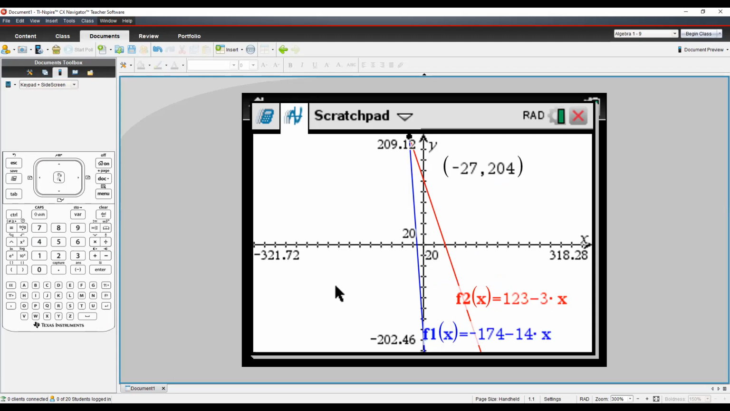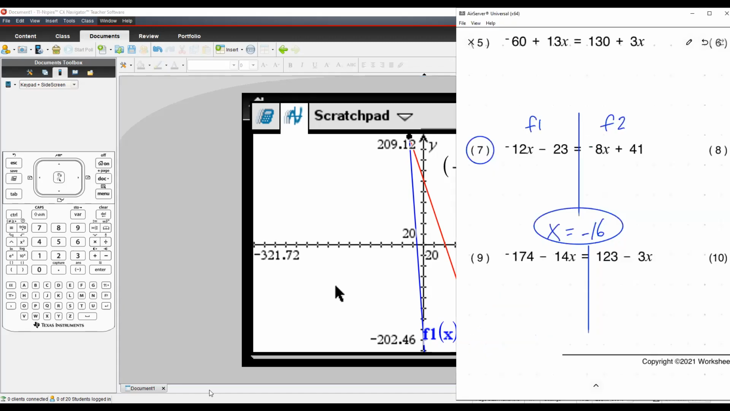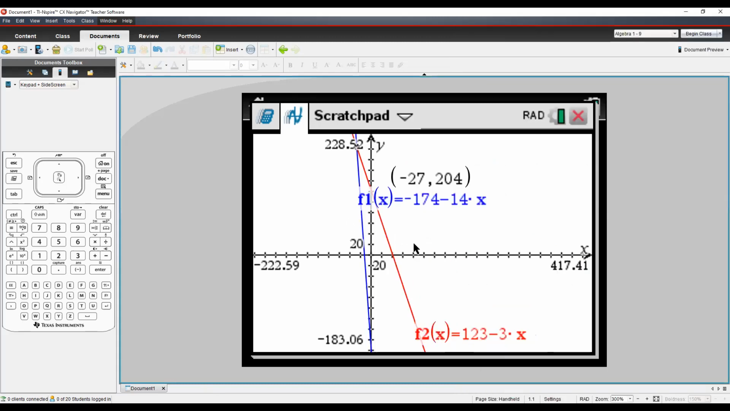So now I can go back to my iPad and I can write x equals a negative 27. So that's the answer. That's it. Now I'm going to do one more from the other page. So give me a second.